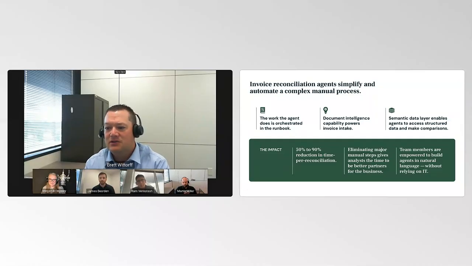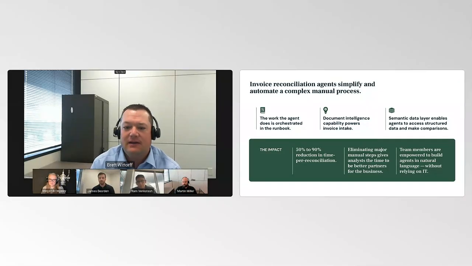What I'd also say is their ability to transcribe their own processes and put that into a runbook, and it's something that they can deploy and use on their processes immediately. Yeah, it makes sense. Thank you.